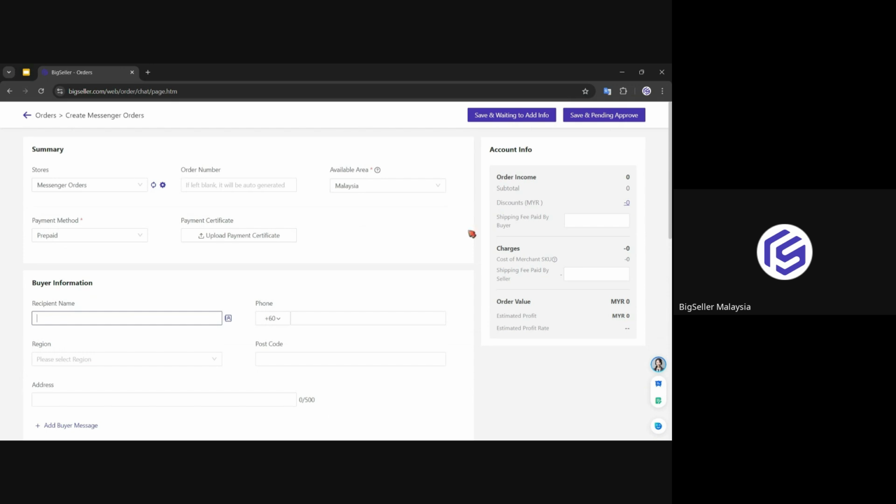In messenger order, you will notice we have two buttons here. Okay, on the top right, we have two buttons. Save and waiting to add info, and also save and pending approve. Save and waiting to add info means you just fill in the customer name here, and then you want to generate one link to send to your customer. You can use this button. All right. So I'll show you later what the interface looks like.